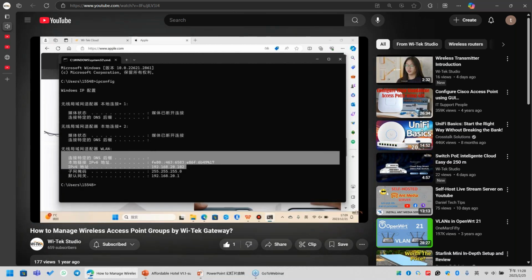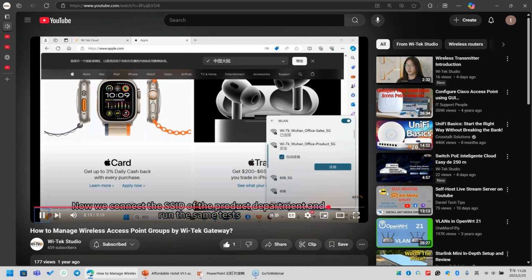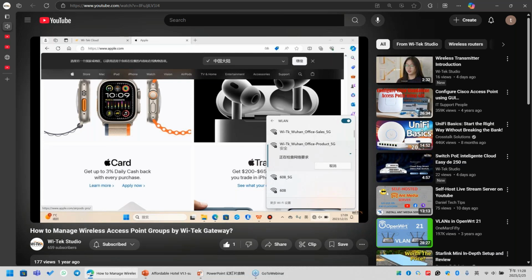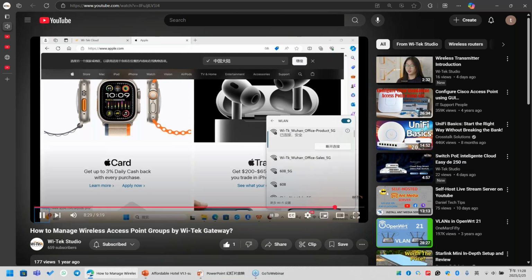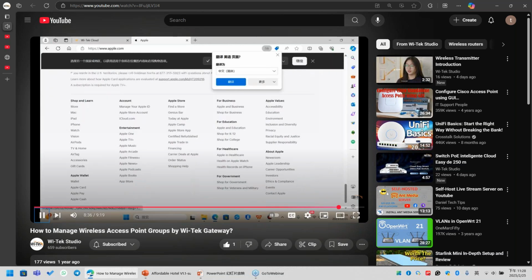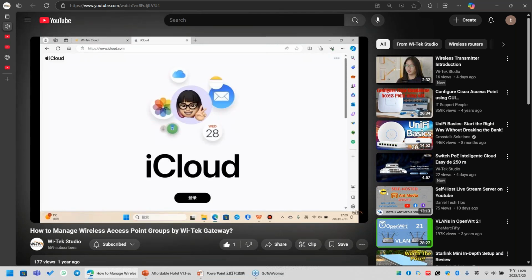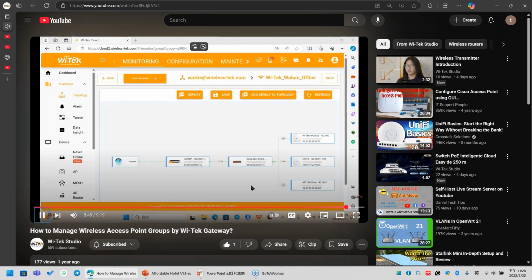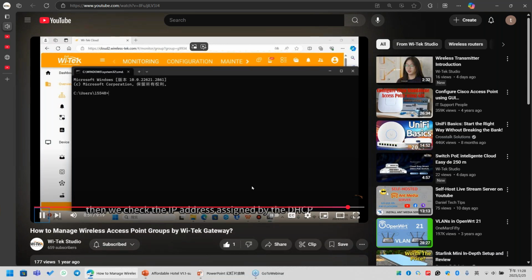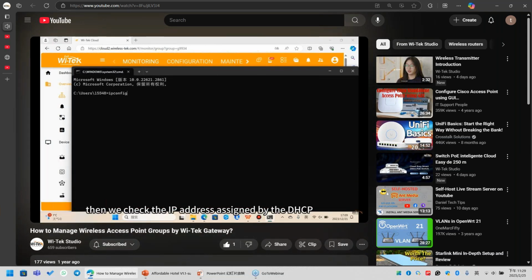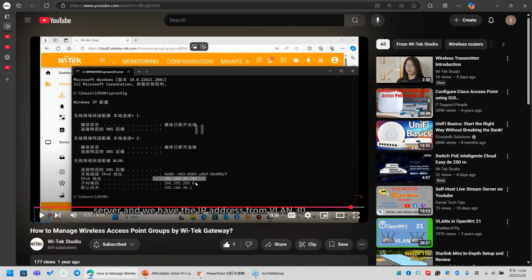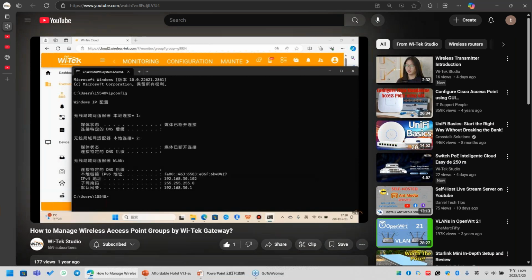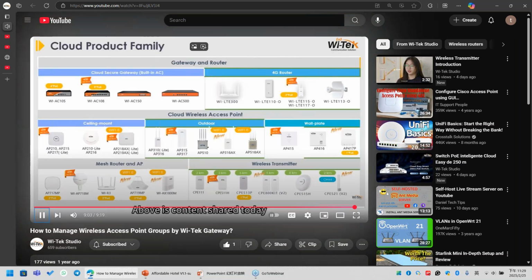Connect to the SSID of the product department and run the same tests. Yes, connect to the product department. It can also connect to the internet. Then we check the IP address assigned by the DHCP server, and we have the IP address from VLAN 30. Okay.